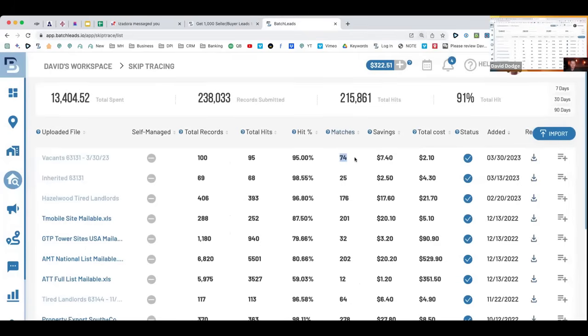74 properties were already in my system. So it saved me $7.40 because why would it charge me to skip trace leads that I already own? It shouldn't, and it doesn't.